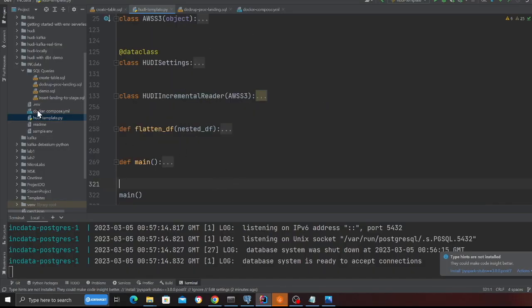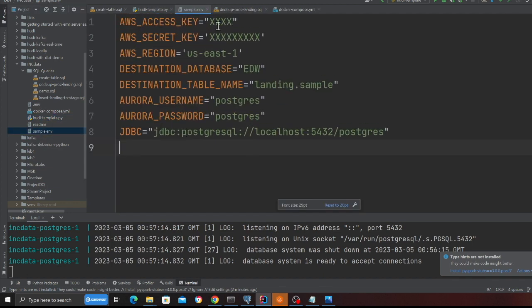So what you need to do is you just need to come and edit your environment files, okay? So here, let me just quickly show you. So here, put your AWS access key, put your AWS secret key, put the region, destination database, we can put Postgres. Then the destination table is going to be landing.sample. Aurora username is Postgres, Aurora password is Postgres, and this is a JDBC connector.